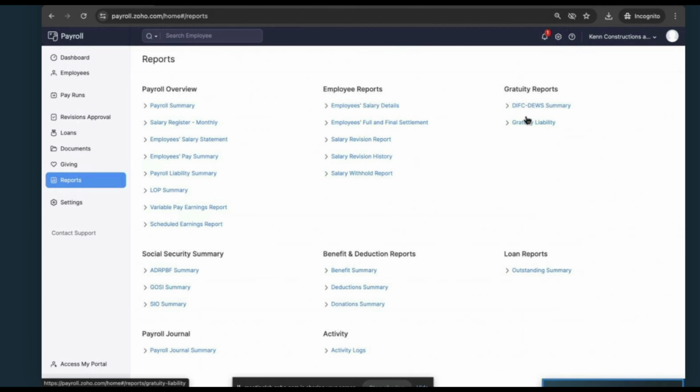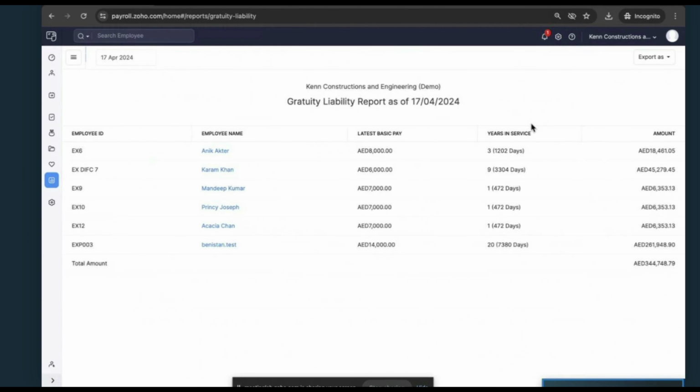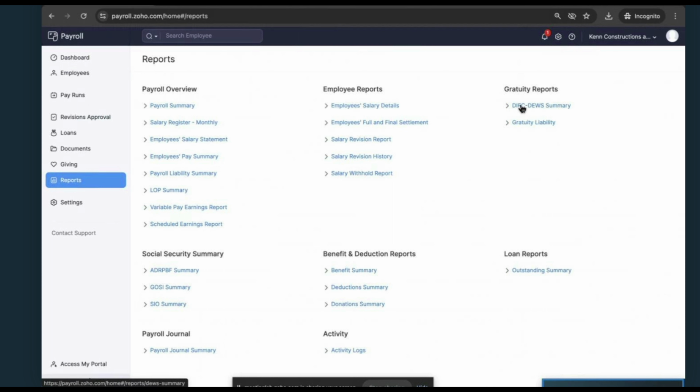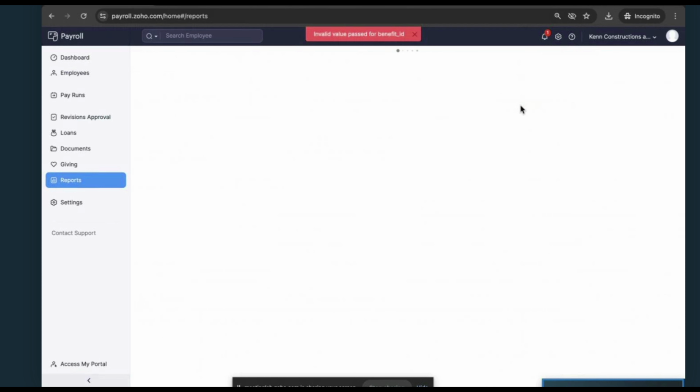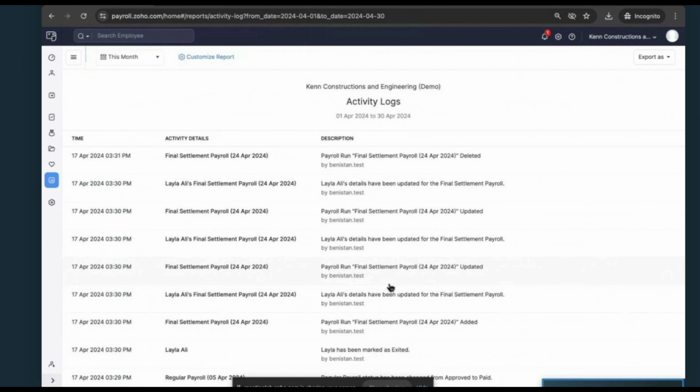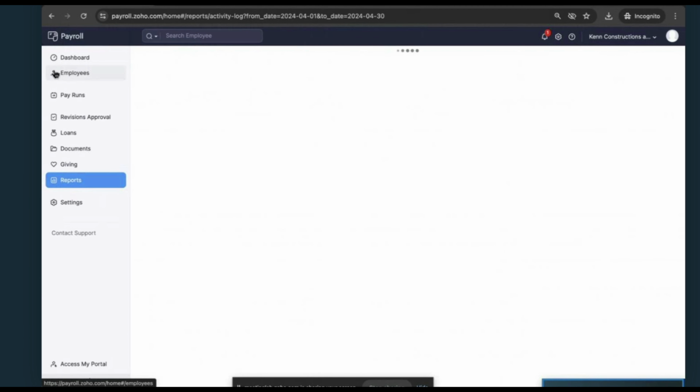And you can also find the gratuity liability report. And you can also find the DIFC, DES, DEWS summary, right? All these reports would be available to you, and also you can find the activity logs. So you can use this for auditing purposes also. Other users in your organization who are doing the payroll and all, you can find their activity logs and use this for auditing purposes.